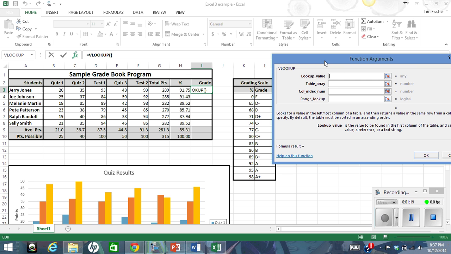Okay, now that we have this function arguments up here, we need to figure out, what do we want to look up? All right, we want to change this percentage, right? So that would be H3, and we want it to fit into this scale over here. So in this place here, I'm going to put H3 because that's where I want it to look up.